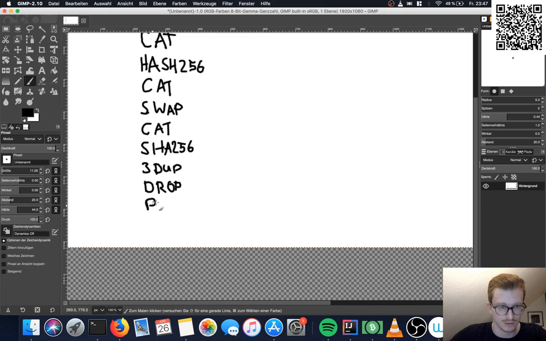Then we have a push, which will just put the next thing on the stack, which is actually this number here. We'll push like 0x41 hexadecimal on the stack. Then we have another cat.